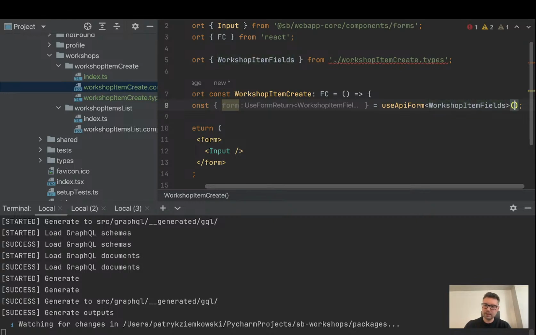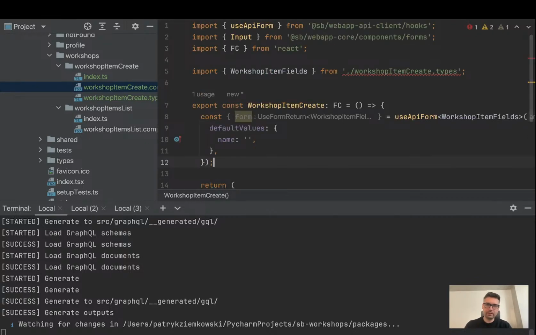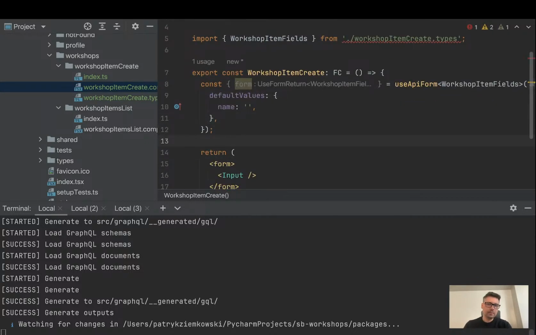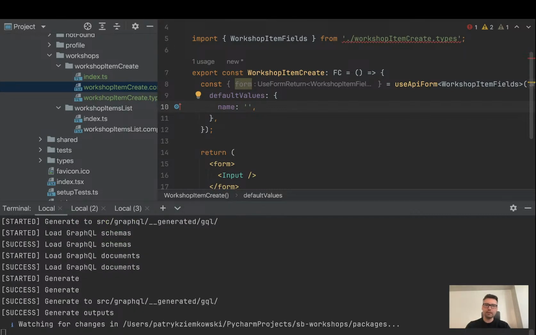And what we get next, it can define default values. And it's going to be type safe and suggest me name. Right, so I want an empty value as a default value for this name. You can imagine that if the form was to edit something, that's where you would put the default value pulled from backend for those queries. Now we have the form and our logic available to connect to the field.